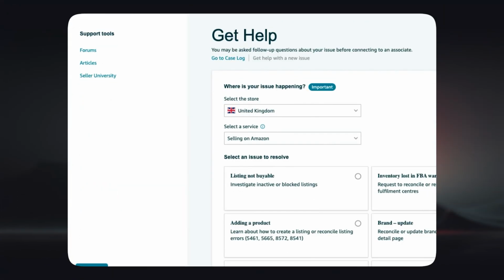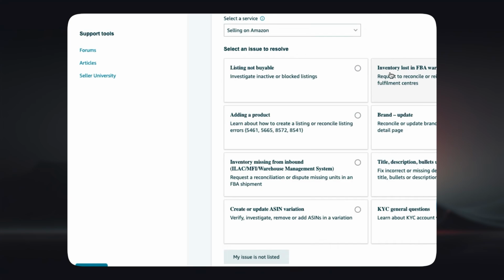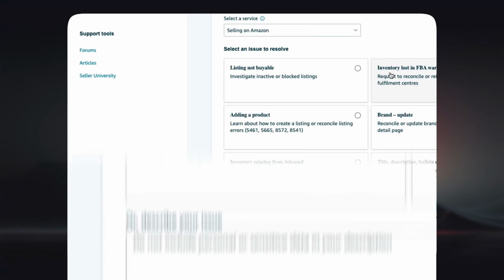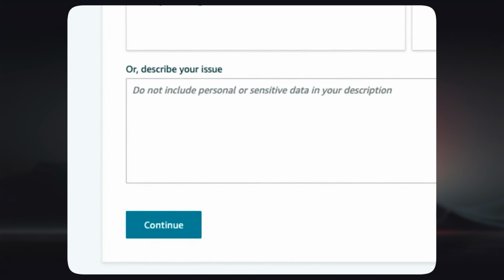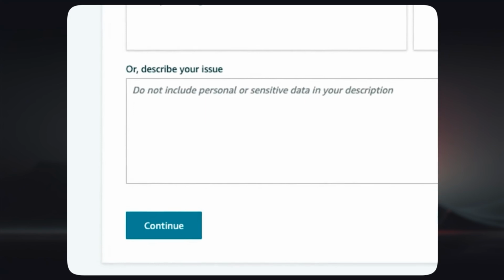And now what you should do is to simply scroll down till you find this option right here, my issue is not listed. After that, it will show you this description box and you can simply type account issue or something. You can also describe your issue precisely if you want, then click on continue.